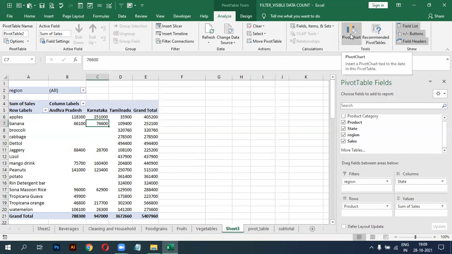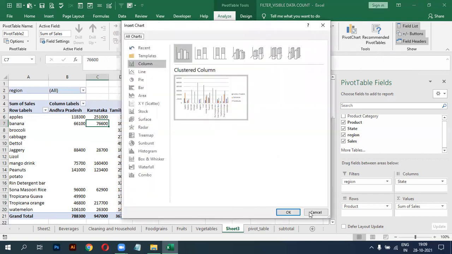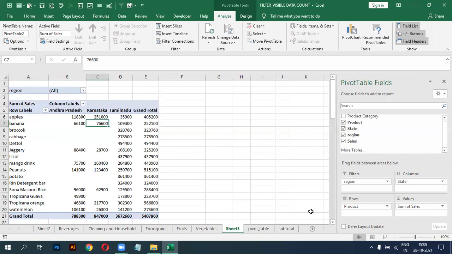Here also you can click the pivot chart in that analyze option. Just click it, and whatever charts we require, we can take up that kind of chart. Based on our requirements, we can take any chart like that. So this is how we can make pivot charts and pivot options.